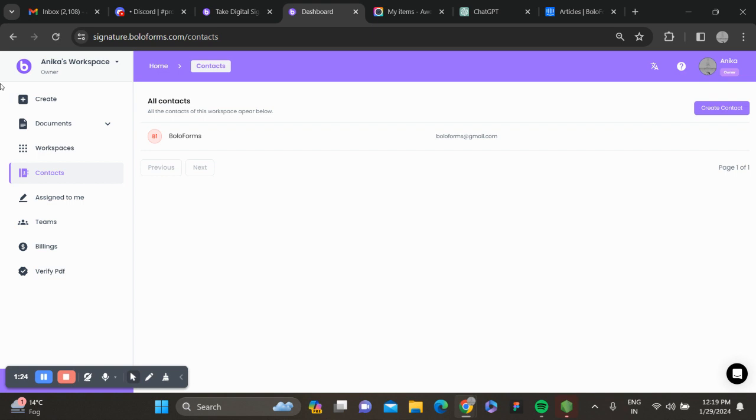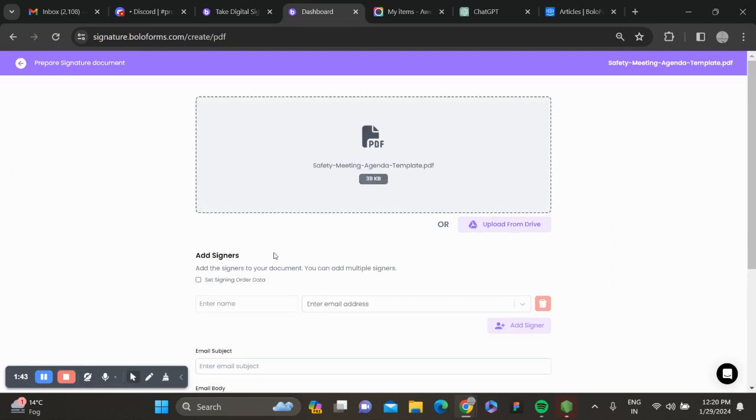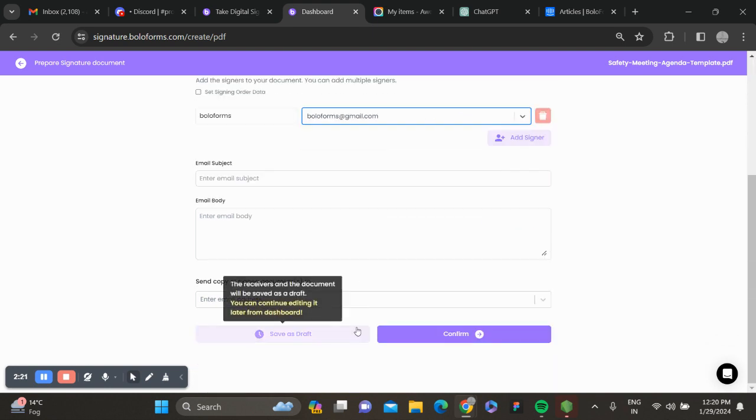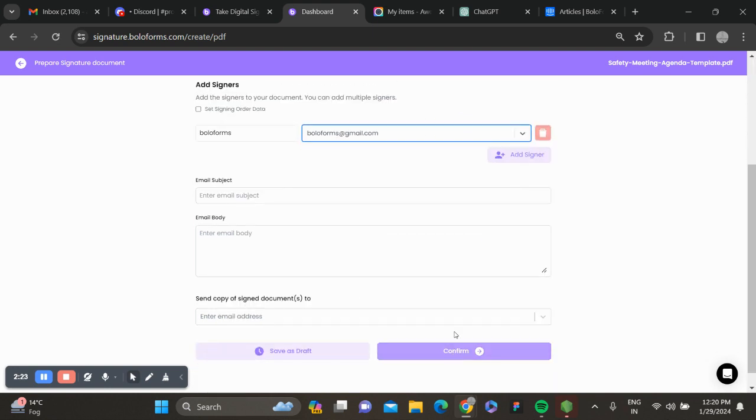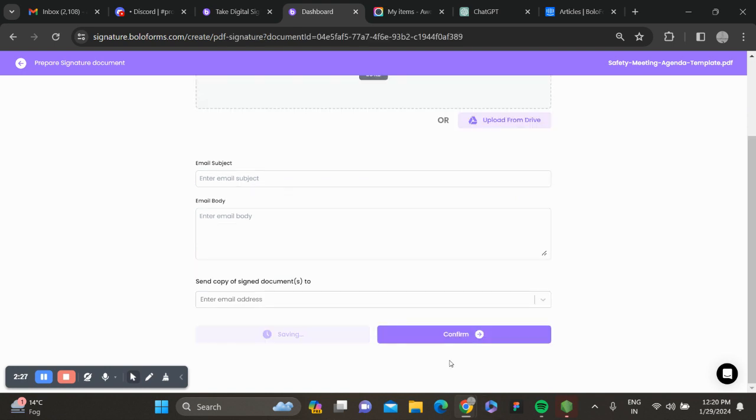Now I'll show you how to use the contacts. You can create the PDF, add the document which you need to take signature on, put the name of the contact which you want to send the document to get signature from. So in the email field, once you click on it, you can see in the drop down menu that the contacts which you added are listed here. Select the contact to which you want to send the email for signature to, add the subject and the body, and then click on confirm.